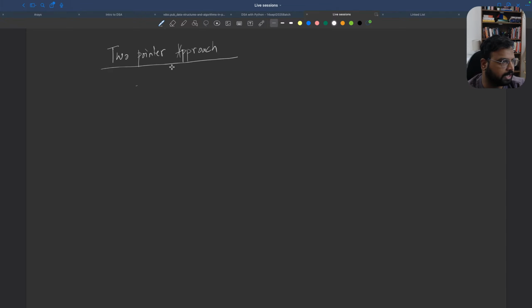This is also called slow and fast pointer. I think I talked about slow and fast pointer when we were solving the finding the middle node of a linked list problem. Sometimes people will also call it the hare and tortoise approach. And just for this cycle detection, this is also called the Floyd cycle detection algorithm. These are the different names you will see very often.